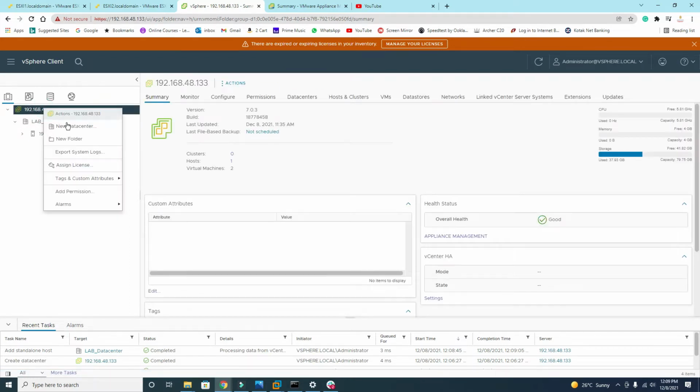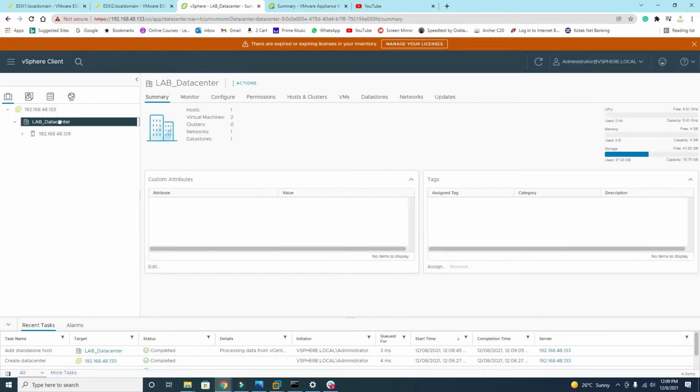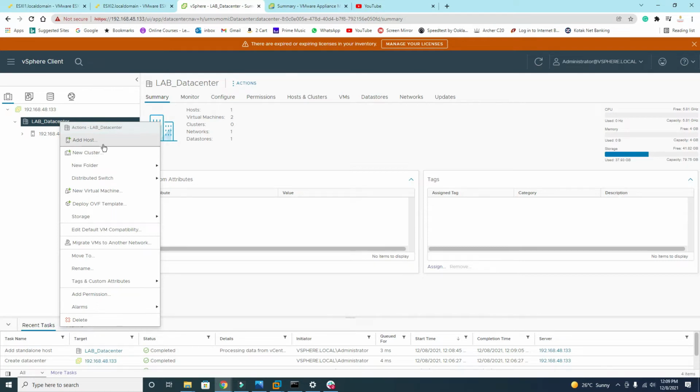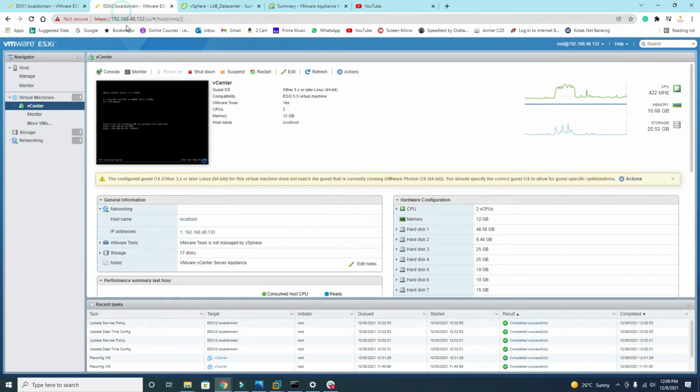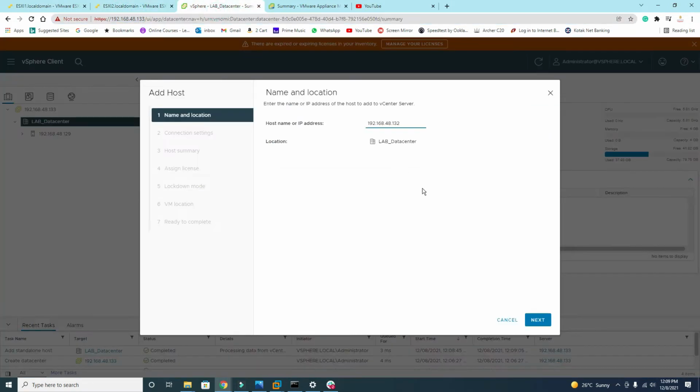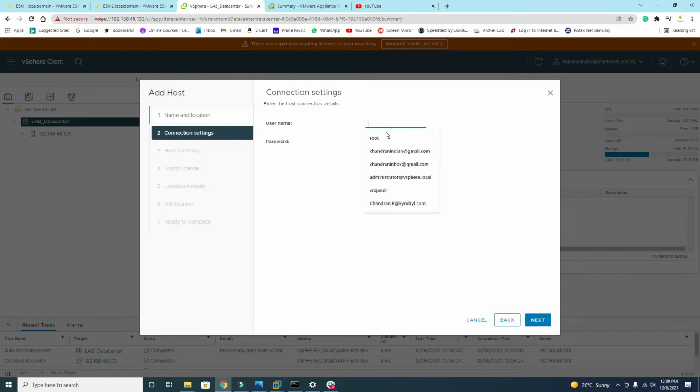And one more IP. I'll select the data center and click add host. My ESXi server 2. 132 is my ESXi server 2. 132. Okay. Username, password.